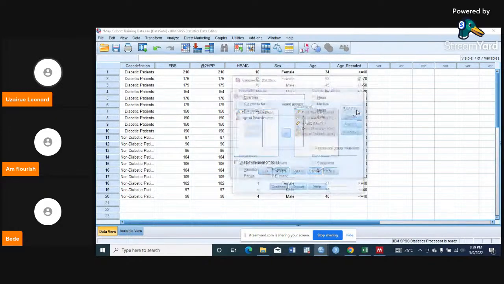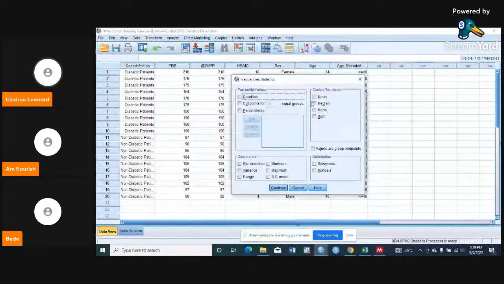Now under statistics, I will click mean. I need mean. I need median. I need mode. But I don't need sum. Then I need standard deviation. I need variance. I need range. Then I need kurtosis. Then I need standard error of mean. But what I'm looking for, the normality test, I won't get from here. The only thing I will get from here is just the descriptive.